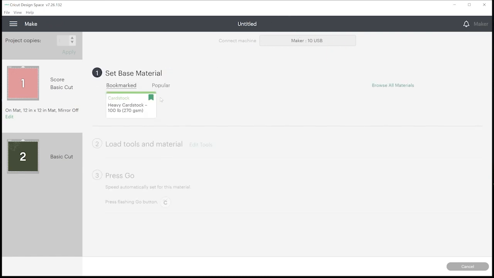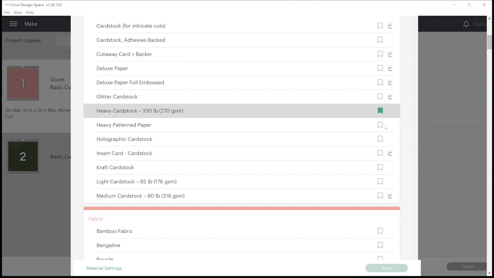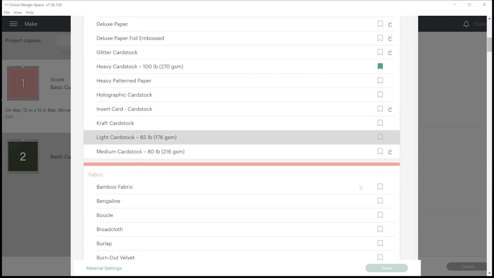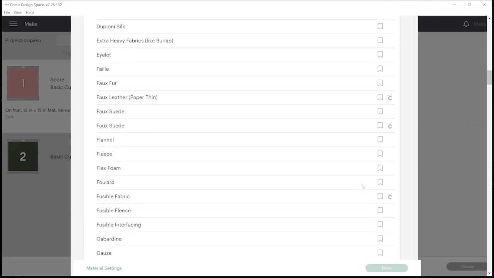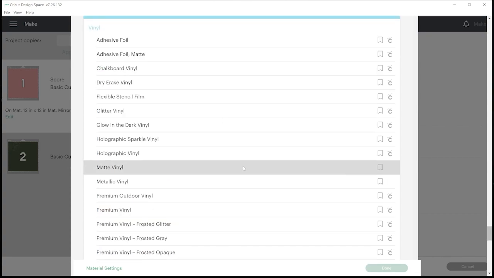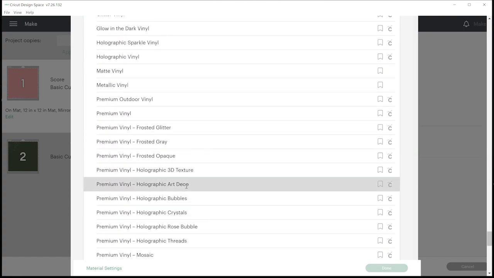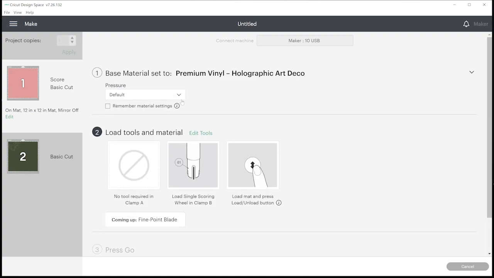it's connecting to my machine. I can use that cardstock. If you have something that you favorited, you can bookmark it. If you use something frequently, you can bookmark those by using the little bookmark here. So if you're doing a lot of Velcro or something like that, or the felt, you can also look by category. Like we were doing some premium holographic vinyl, so I can choose those. So all kinds of fun stuff.